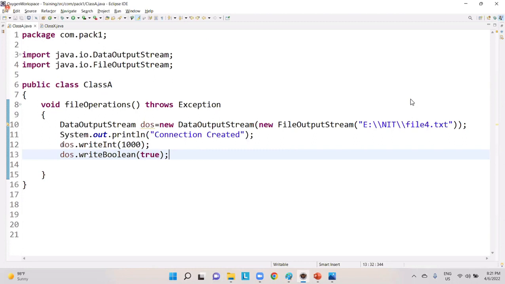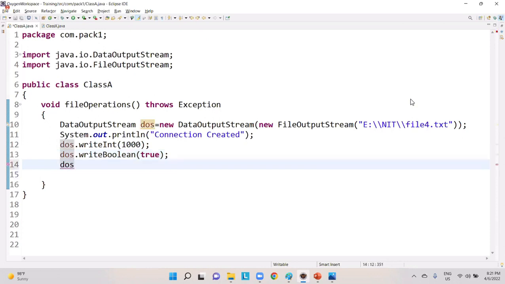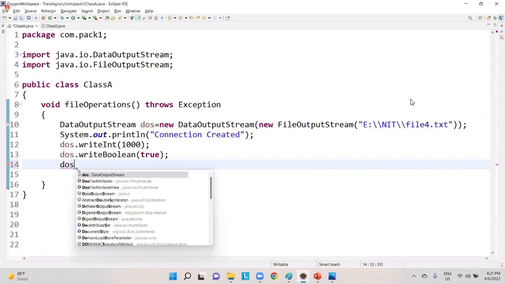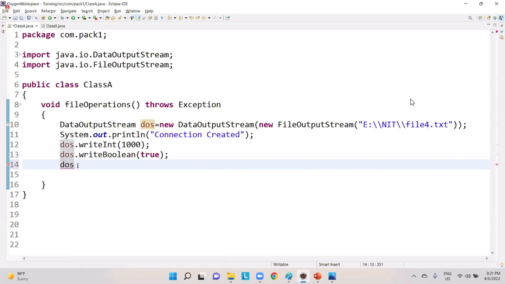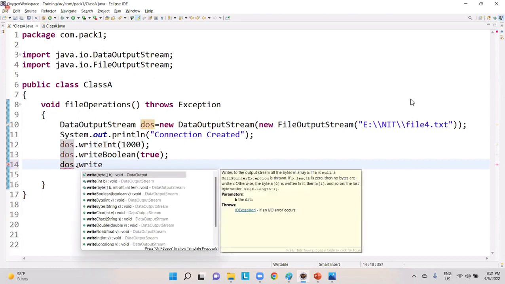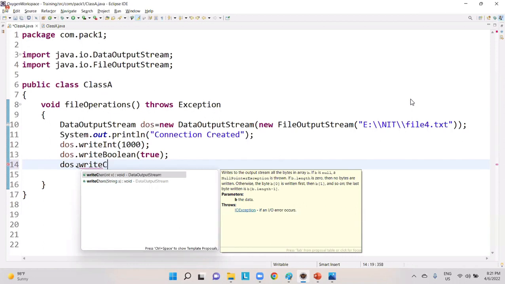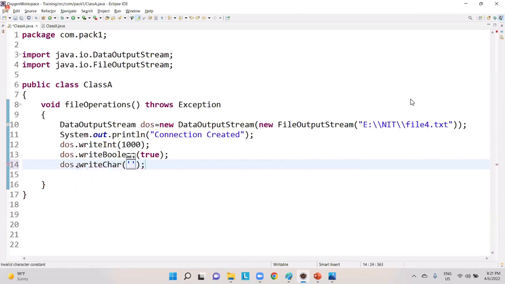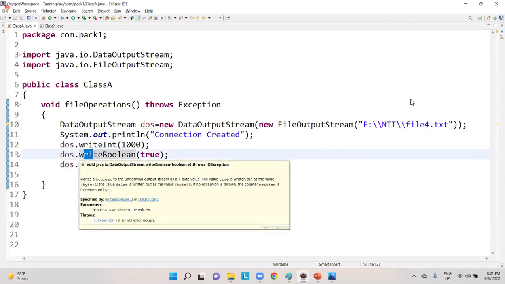For example, if I want to store a character, can you please tell me what I need to do? I want to store a character A. Can you please give me the method? DOS dot, exactly Mukesh. DOS.writeChar, and here I need to provide the character which I want to store. Guys, did you get an idea? Like this, I need to use this write method for any of the data types which I want to store.